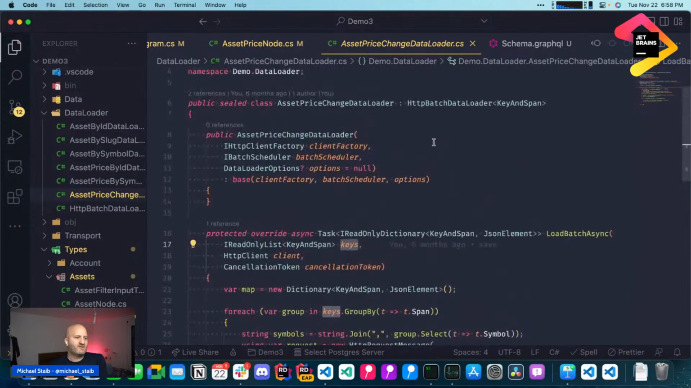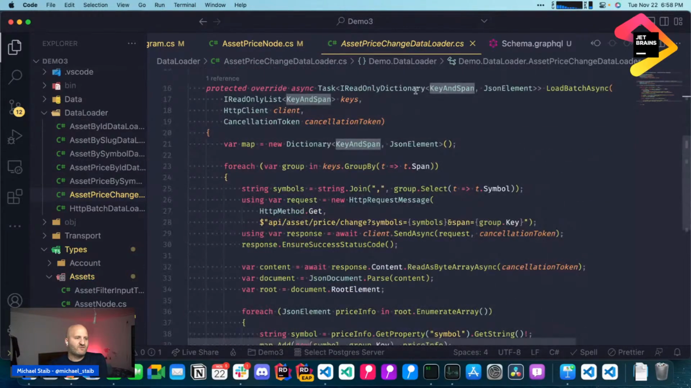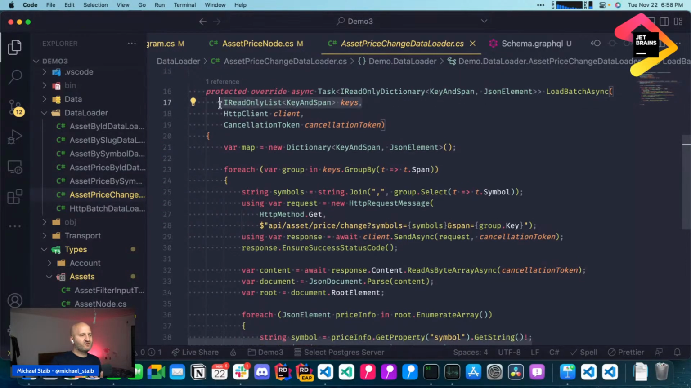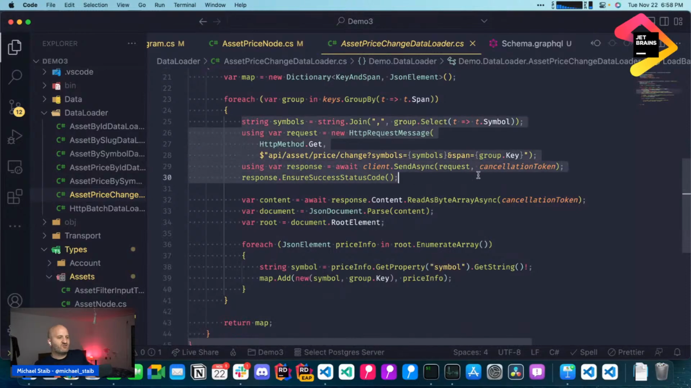So a data loader looks something like this. This is an HTTP batch data loader here. It gets in a key, and then it will return for us a list or dictionary of JSON objects with keys. Essentially, the execution engine gives it all the keys that it has to fetch, and then it can craft a REST request with all these keys here.